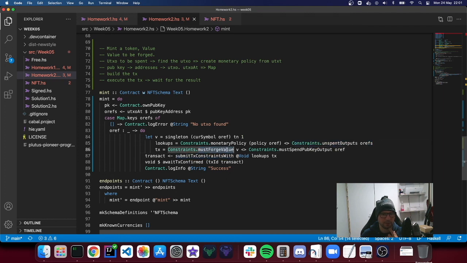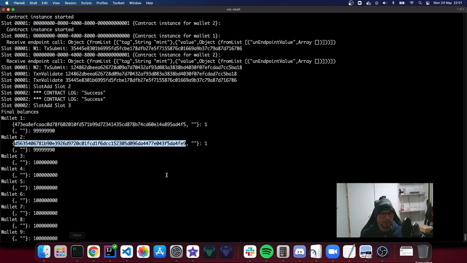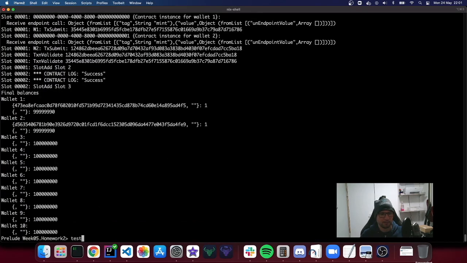So we must forge the value, and then we must give the monetary policy, and then we must spend the output, but we need to provide the list of the RFs. So basically this is passing the UTXOs to the unspent outputs, and it's building the lookups. And this void needs to be set here in order for the values of the lookup to not interfere with the contract signature. And this did the trick.